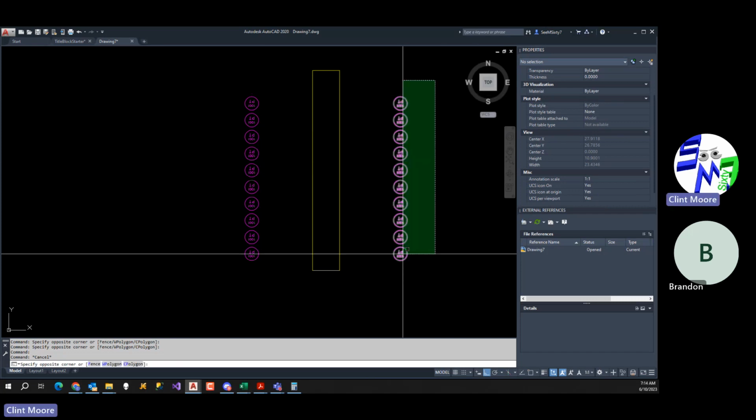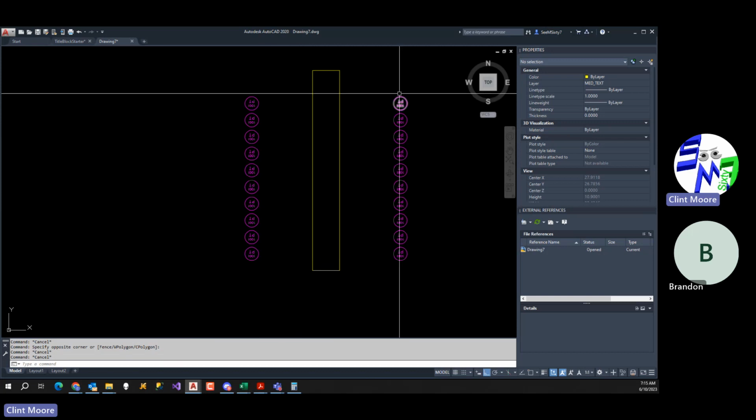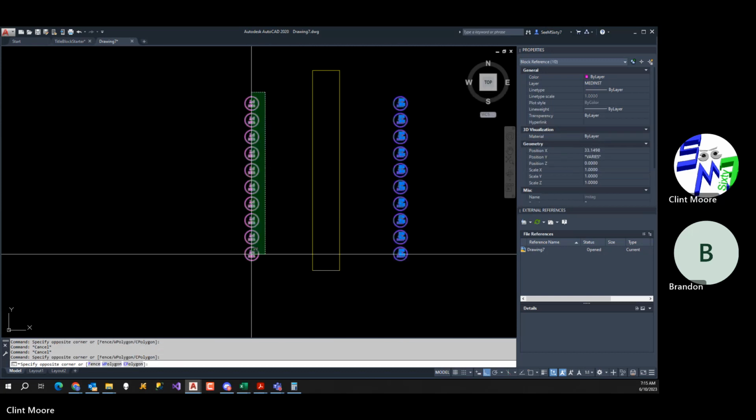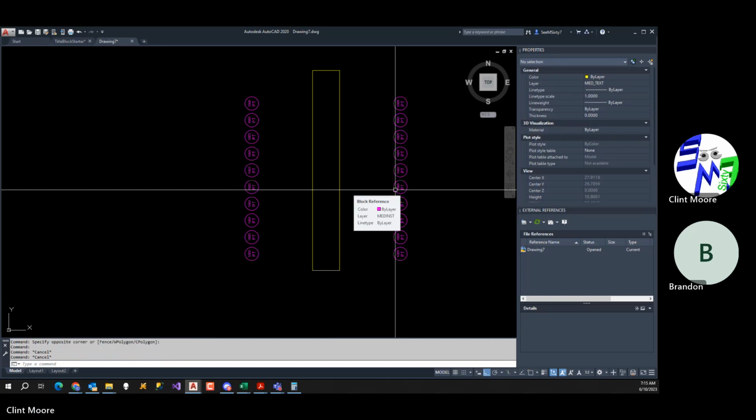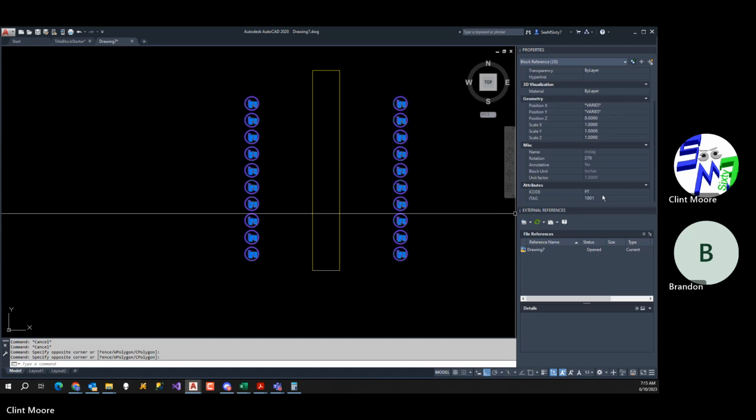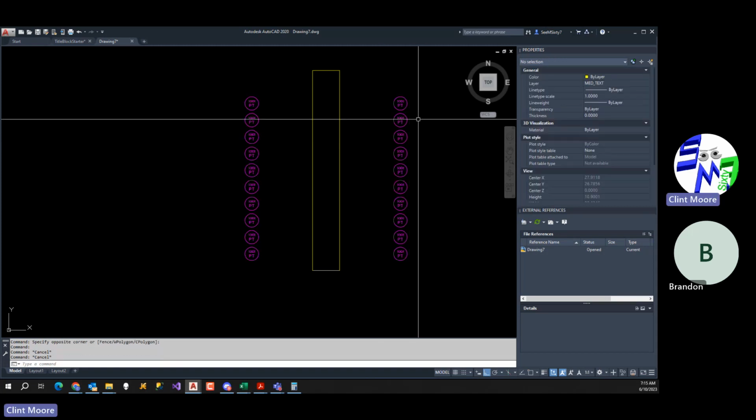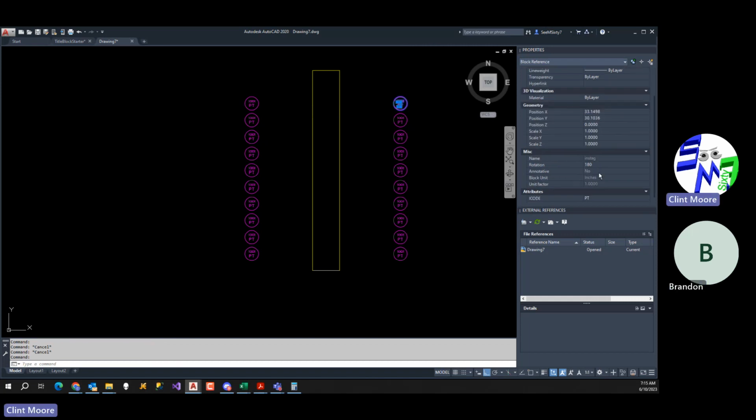I screwed up. What do I got here? Yeah, this gets a little trickier when you have this. Okay, so I need to rotate these. Oh my God, what am I doing here? Okay. All right. 180 is wrong. Yeah, see, these are all backwards. Okay. Let's see. They should be 0.